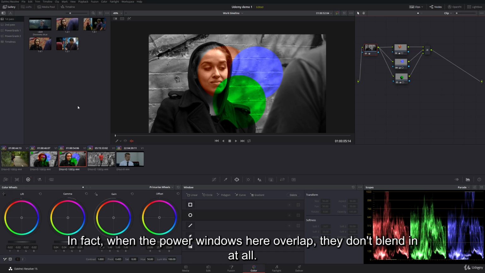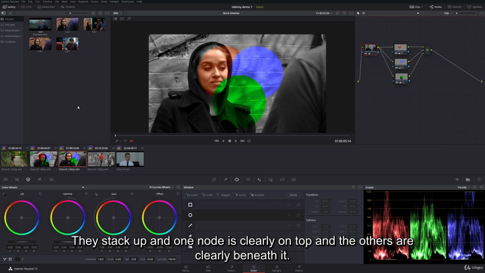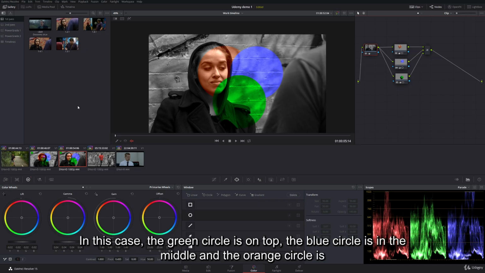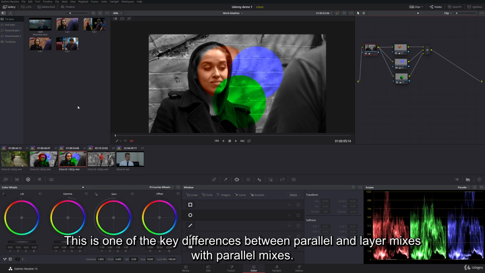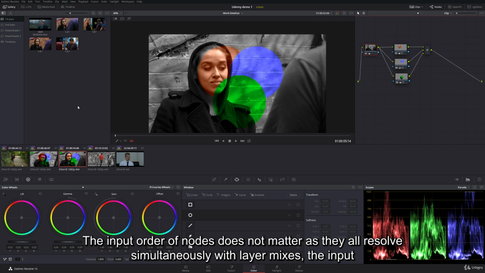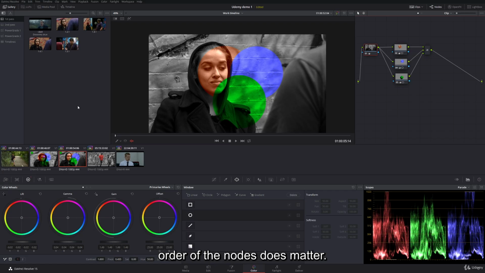In fact, when the power windows here overlap, they don't blend in at all. They stack up, and one node is clearly on top, and the others are clearly beneath it. In this case, the green circle is on top, the blue circle is in the middle, and the orange circle is on the bottom. This is one of the key differences between parallel and layer mixers. With parallel mixers, the input order of nodes does not matter as they all resolve simultaneously. With layer mixers, the input order of the nodes does matter.